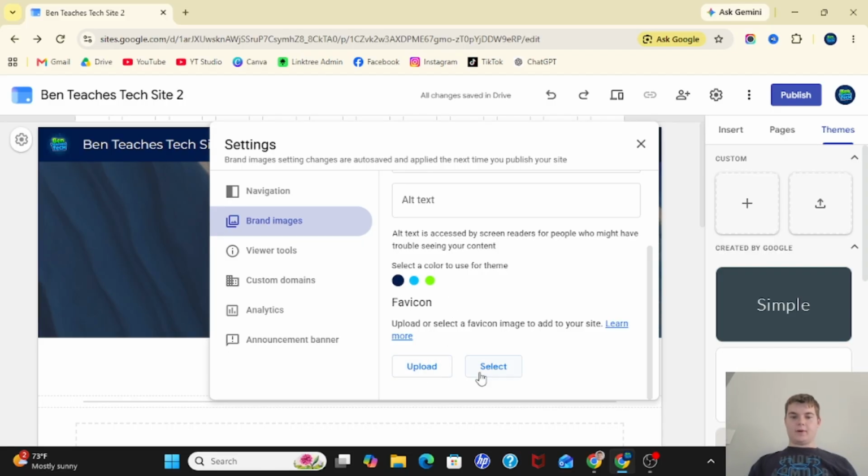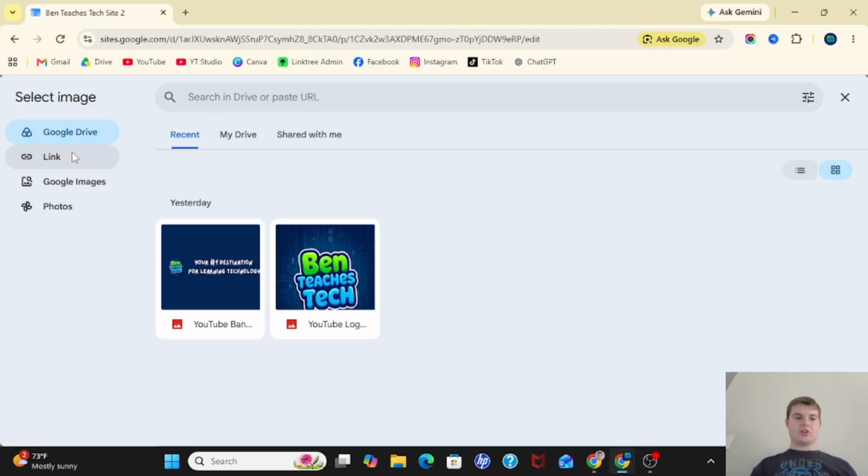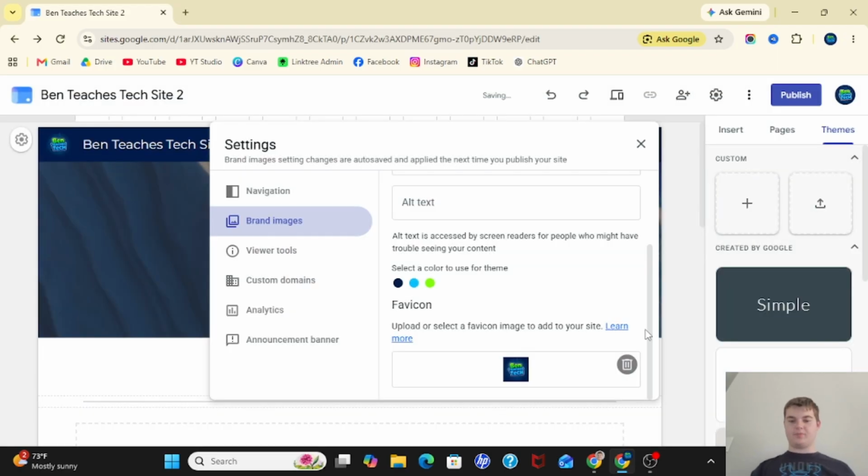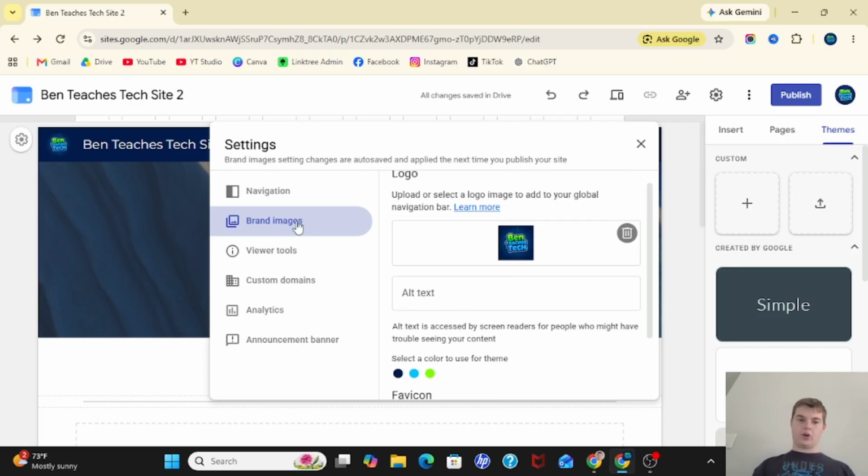For the favicon, right here, you can either upload from your desktop, PC, Mac, Windows, anything that you got online. And then select, again, the same thing, Google Drive, link, Google Images or Photos. I would upload the same thing that you had for your logo as your favicon, just so it looks a little more professional. But if you want to do a different logo and a different favicon, that's okay. The favicon is not going to show up yet because I haven't published it. But now that both of them are on there, I am good. Now you cannot add alt text for a favicon, only for a logo.